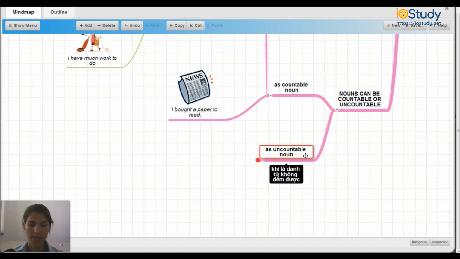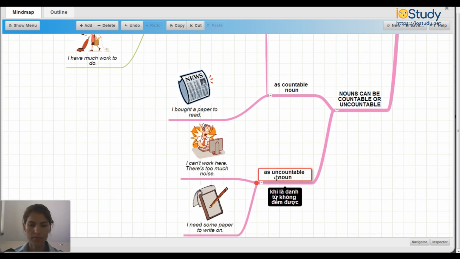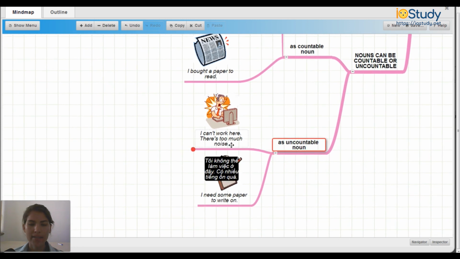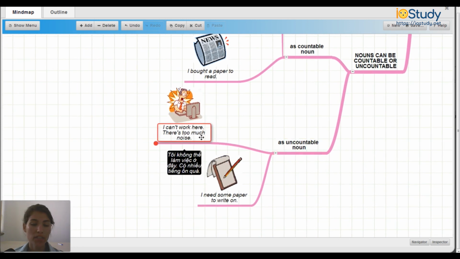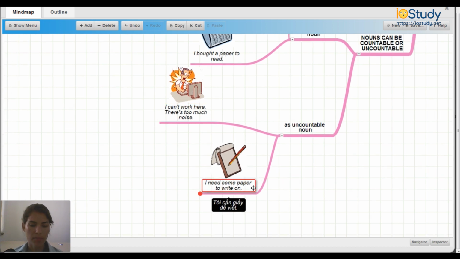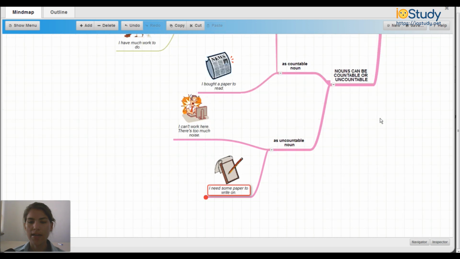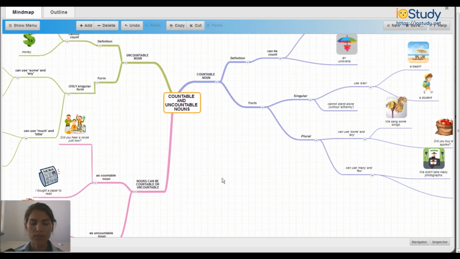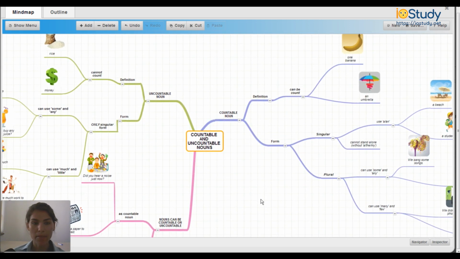As an uncountable noun. I can't work here. There's too much noise. And I need some paper to write on. Okay, so those are countable and uncountable nouns. Here's your completed mind map for you to come back to at any time you need.